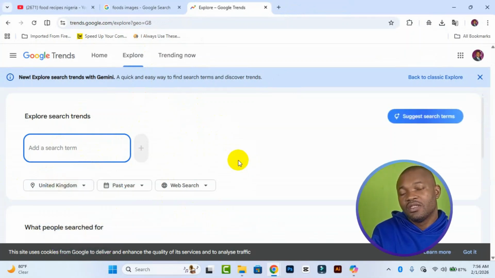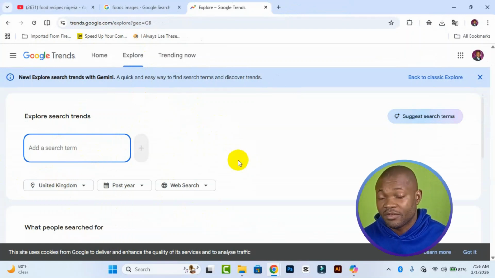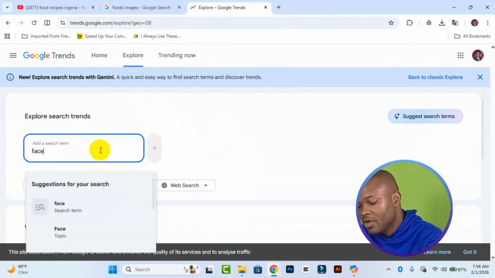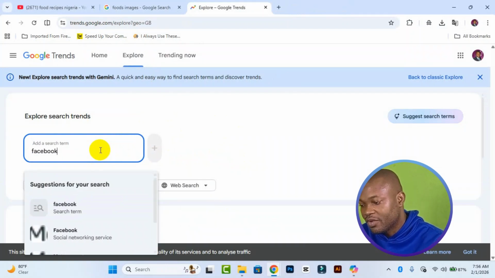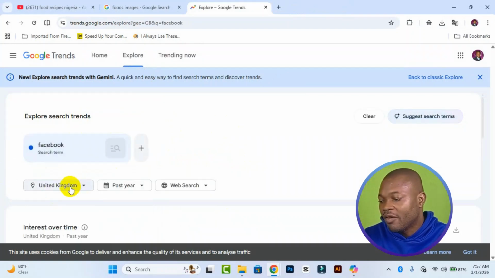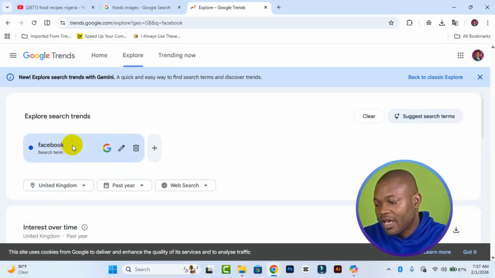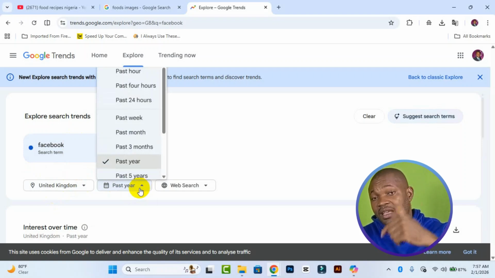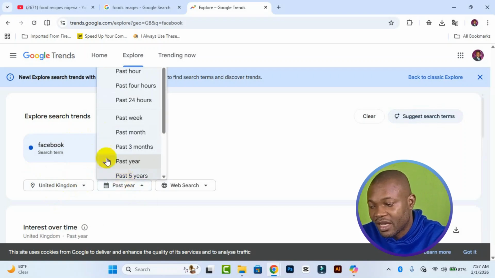Now, I'm going to use a relevant keyword as an example. From your own end, you can decide the types of keyword research and keyword following. For instance, I'm going to use a popular brand, which is Facebook. I'm going to type in Facebook right here and hit enter. Now, I have the United Kingdom as my location, Facebook as the keyword, and the past year. You can come to past year right here, and decide to check the past 3 months, past week, and past month as far as the search history is concerned.